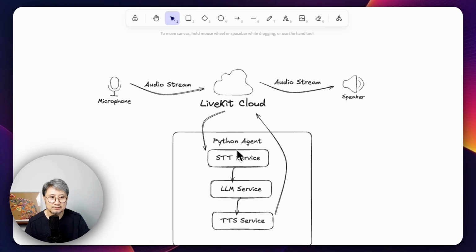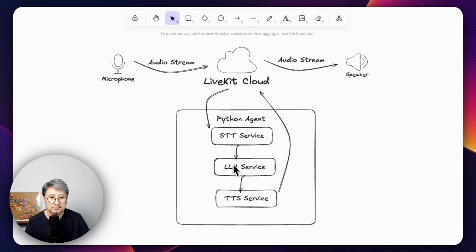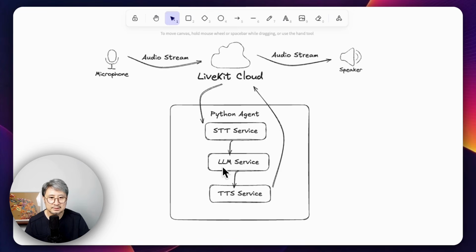Inside the agent, the audio first goes to the STT service, which converts the spoken words into written text. This text is passed to the LLM, like the OpenAI model GPT-4o, which we use in this demo, to quickly generate a text-based response. That text response is sent to the TTS service, which converts the written text back into spoken audio, creating the agent's voice, and then sends this newly generated audio stream back to the LiveKit cloud, and LiveKit cloud instantly routes this response back to the user, here through their speaker.